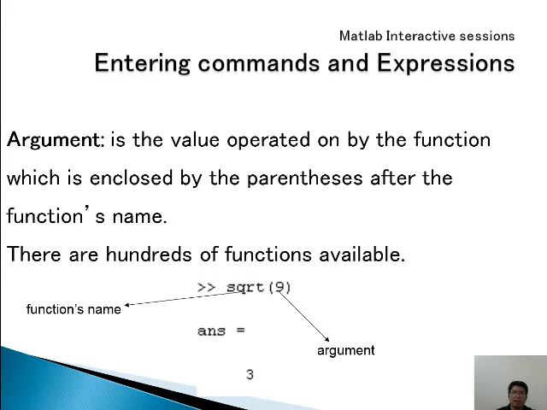So next is the concept of argument. Okay, an argument is the thing that comes after the function. For example, let's say we have sqrt, open and close parenthesis, 9. What does this mean? The function name is sqrt. Its purpose is to take the square root of the number inside. So 9 is the argument of the function sqrt. The result will be 3 because 3 squared equals 9.